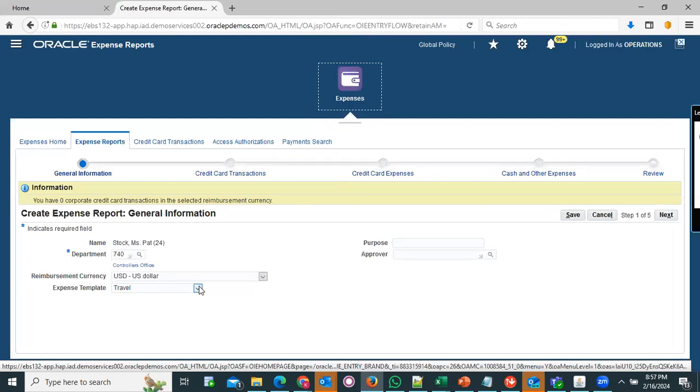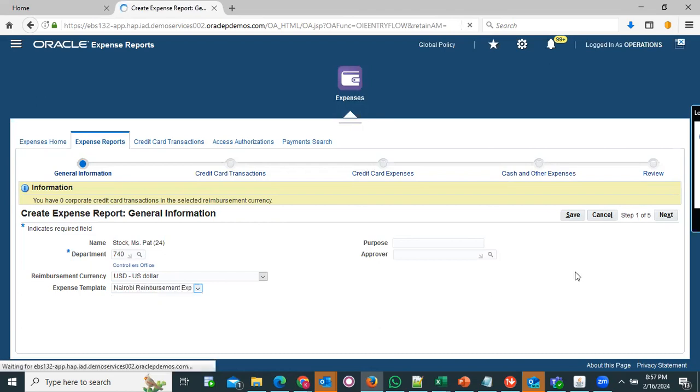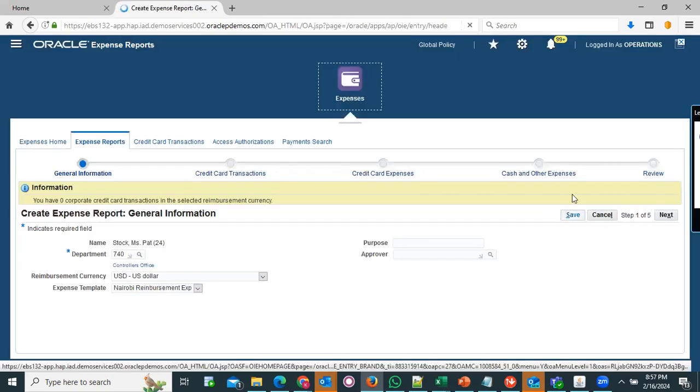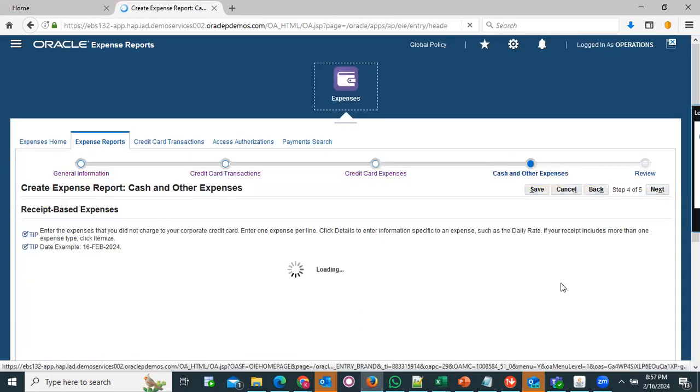And we need to change the expense template. You can create as many expense templates as your company or your business requires. And for the purpose of different needs, you can save it if you don't want to continue as of now. But if you want to continue and finish it, you can just click next.